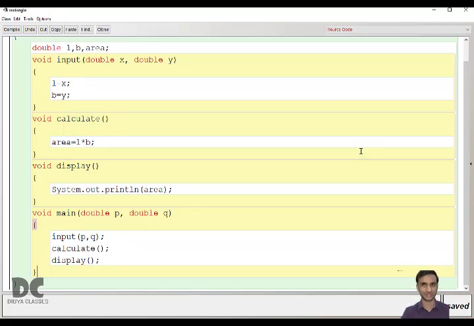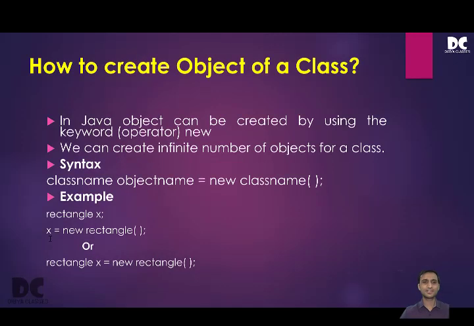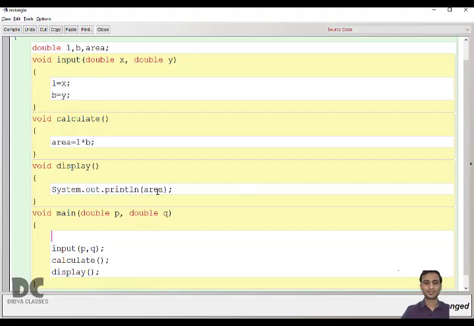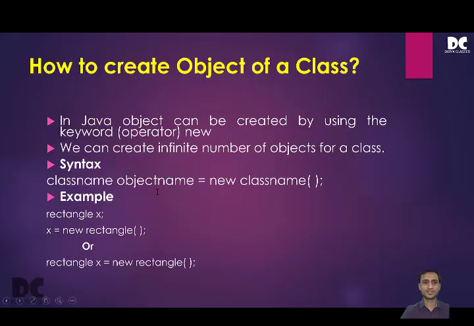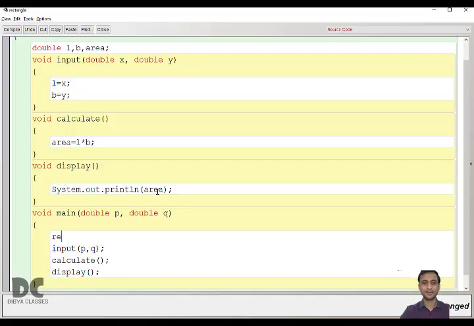That was the actual question. So now we'll understand how to create an object in a class. What is the syntax to create an object? It is class name, object name equal to new class name, semicolon. So first is the class name. What is the class name? It is Rectangle. Then the object name.